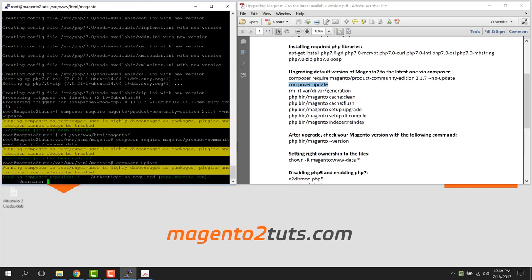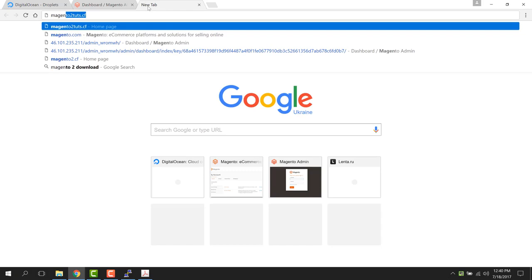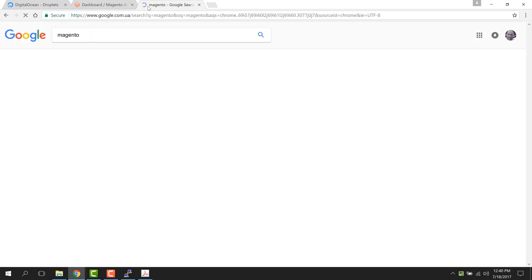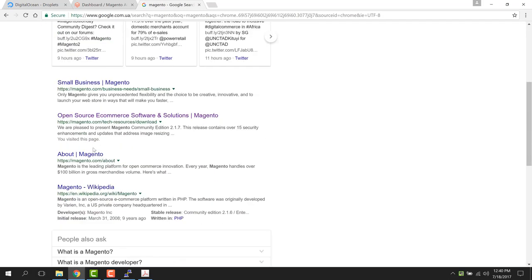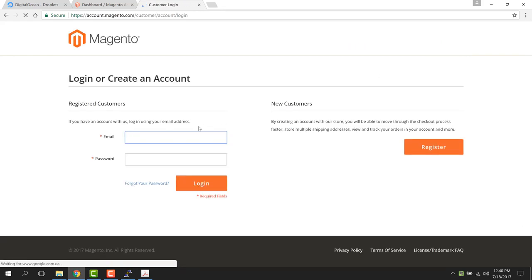Okay, and it asked me for some username and password. Actually, it asked me for keys that we could find on the Magento website, and I already mentioned this in the previous lesson. So let's go to our Magento account to find the keys. Okay, my account. I'm going to log in.